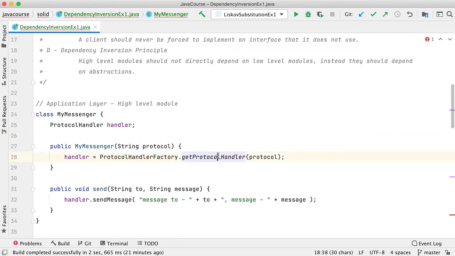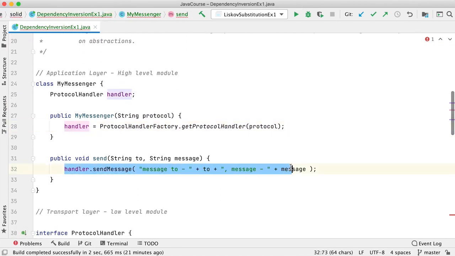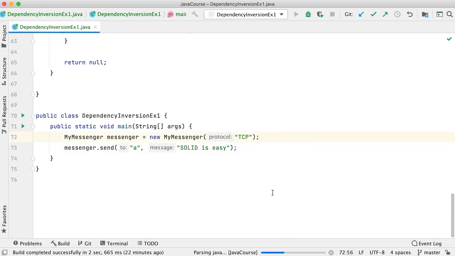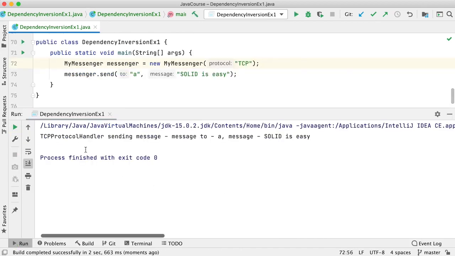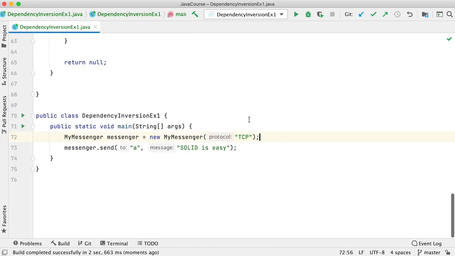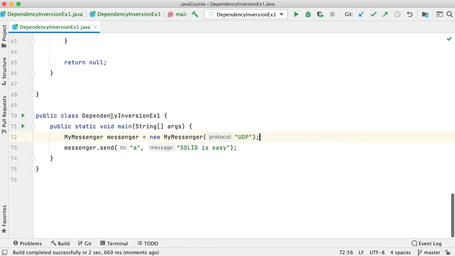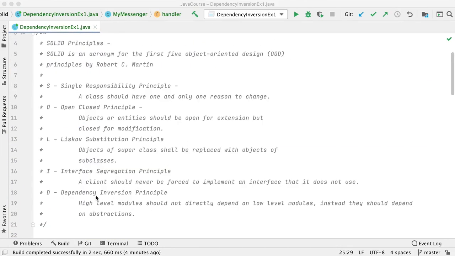Now, based on whatever protocol you choose, this gets you the corresponding handler, and based on that you will send the message. So if I say here TCP, now this is a messenger which is using TCP protocol handler. You can clearly see when I run it, TCP protocol handler is sending out a message. If I switch to UDP, you can see UDP protocol handler is sending the message, but it doesn't matter. So this is dependency inversion in a nutshell, guys.